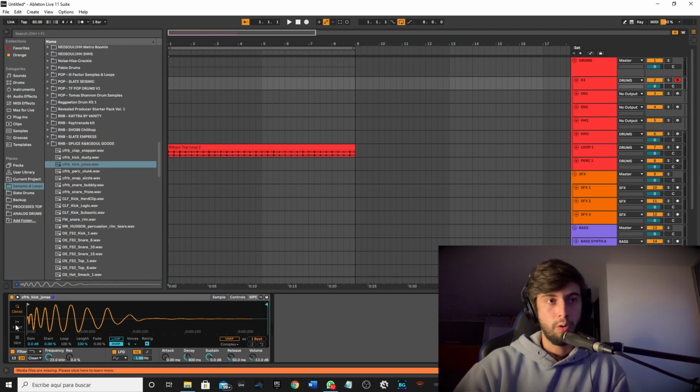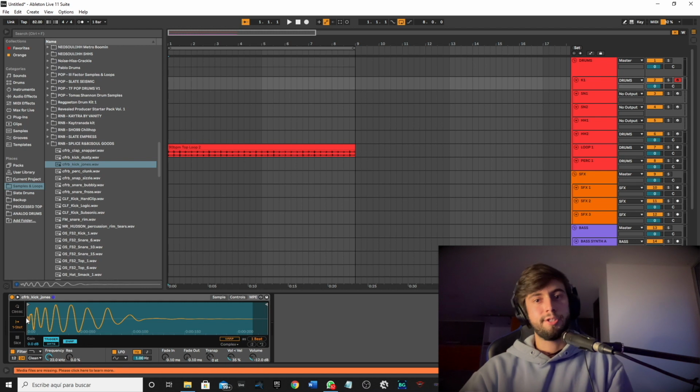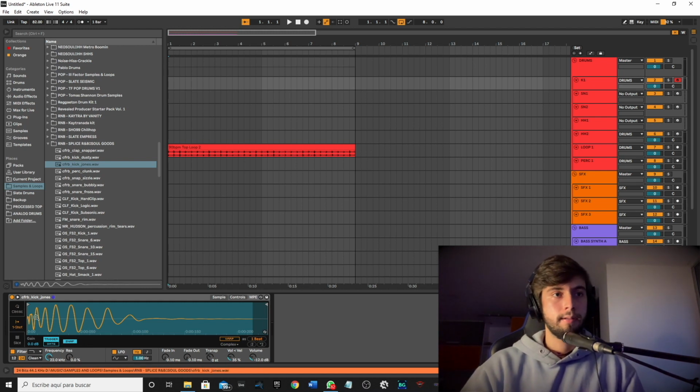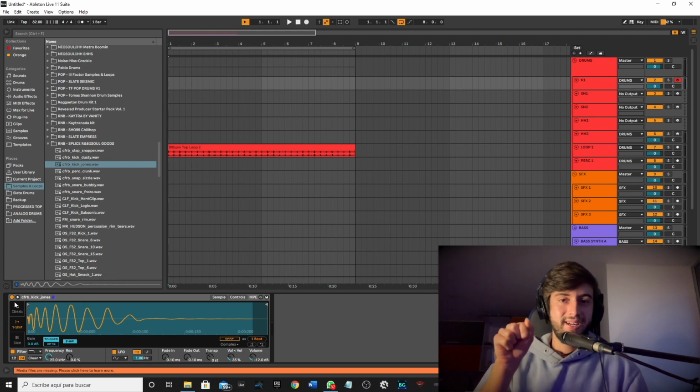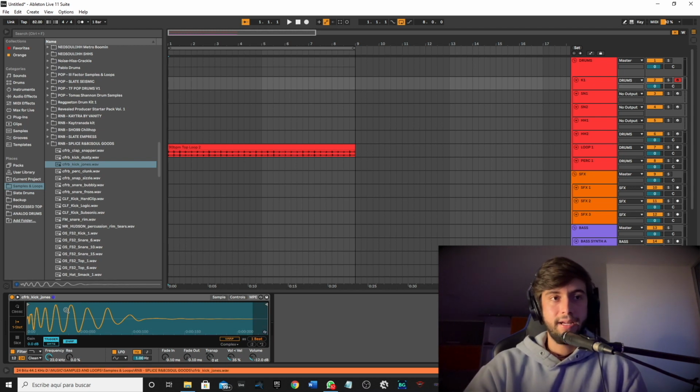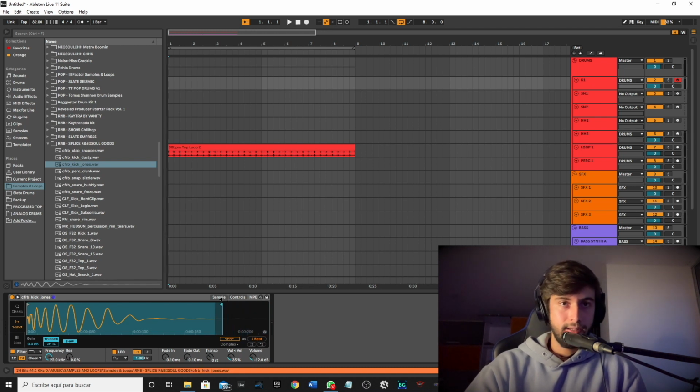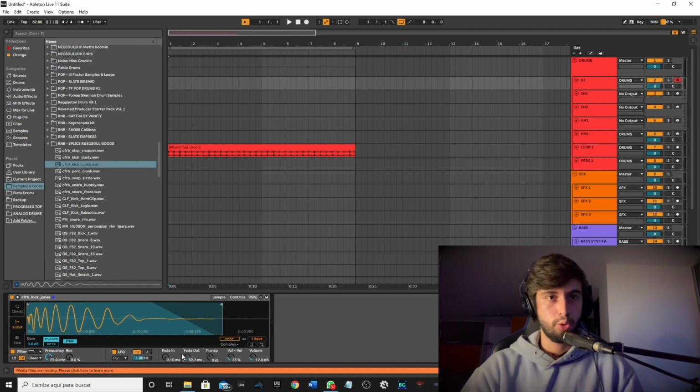I'm just going to go to one shot instead of classic. One shot just plays the whole sample. Classic plays it for as long as you play the note. So if you play it for a really short time period, it may not even play the whole sample. So one shot, and I'm going to edit it right here. Add a bit more of a fade out to make it a little shorter and cleaner.